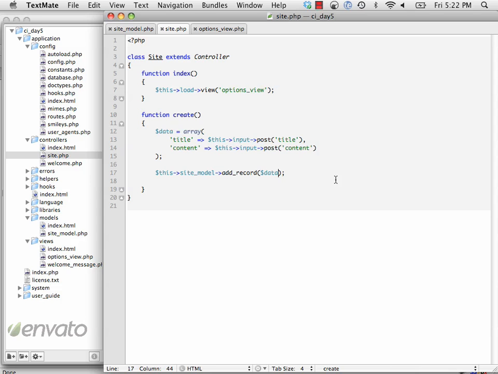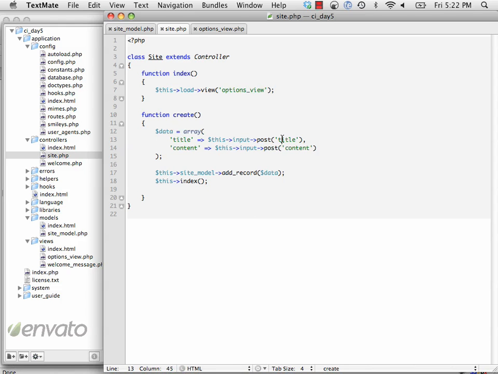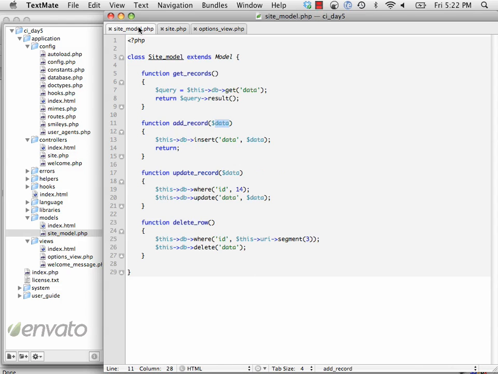And then once that's done, what should we do next? Let's just send the user back to this main options page. So what I'm going to do here is just do this index, and I'm calling the index method within this class. So we're just going to reload this information. And I'm going to tell you why I did it this way in just a little bit. So we receive the posted information, the model receives the posted information, the model makes an insert query using active records, and then it just is returned.